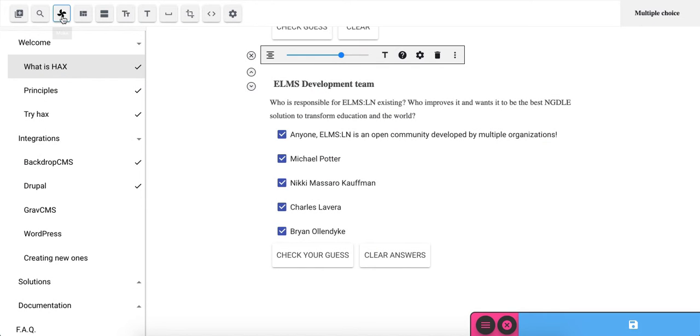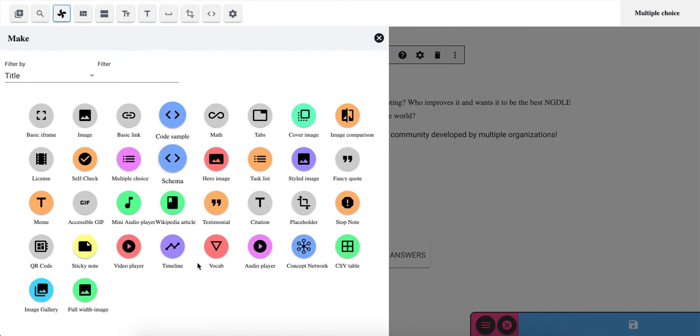HAX can be extended into any number of elements. These are just some example ones that we've provided as part of this site. If you want to use the HAX editor in a WordPress, Drupal, Backdrop, Grav, or any other website that you could come up with, it won't have access to all of these as a requirement. These are just some examples.